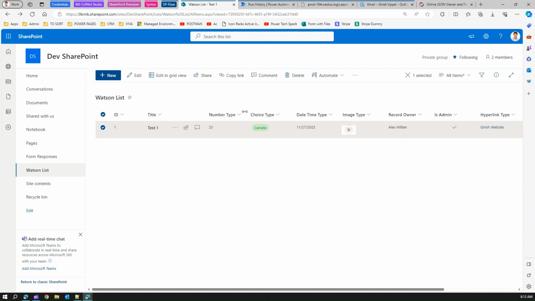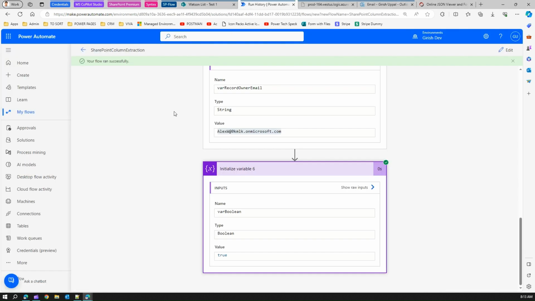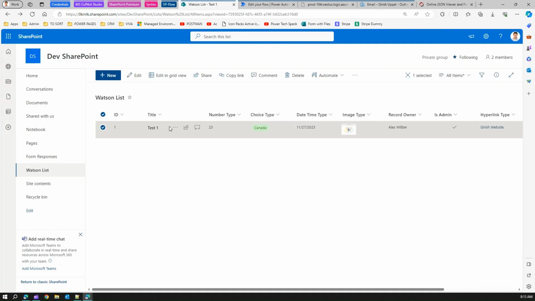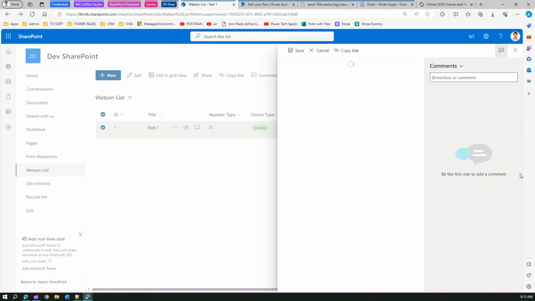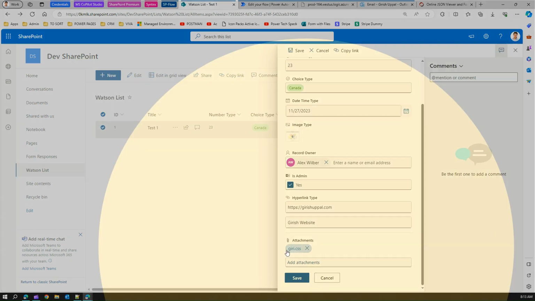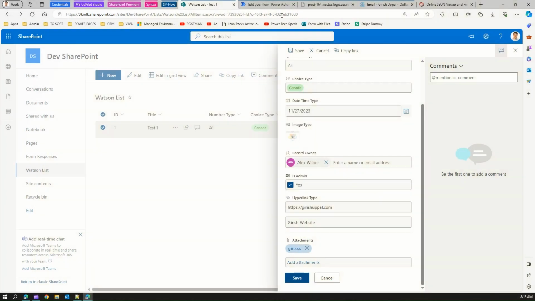Now looking into the attachments and the image type, all these are files. So how do we go ahead and extract those things? We can't directly get them from the SharePoint get items. So we need to do something special. For attachment, I will tell you, attachment is not the image type, attachment is this. If we want to extract this, how do we extract?